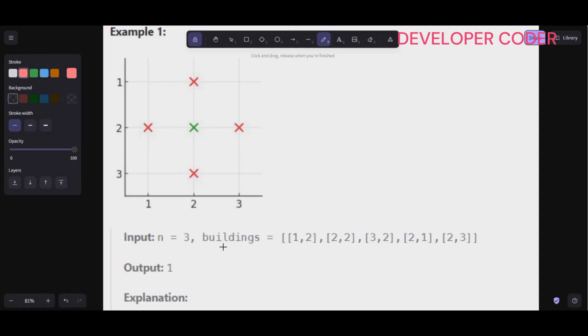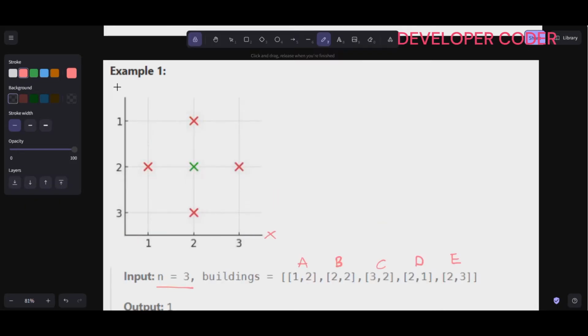So here n is equal to 3, and these are the buildings. Let's say this is building A, this is building B, this is building C, this is building D, and this is building E. Let's say this is the positive x-axis and this is the positive y-axis. Now building A is at 1 and 2, where this is the x coordinate and this is the y coordinate.